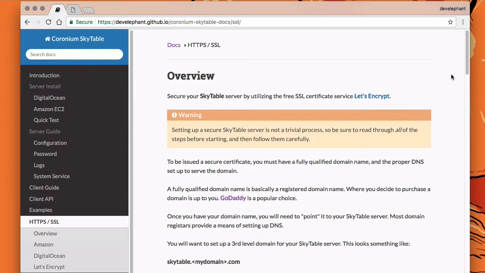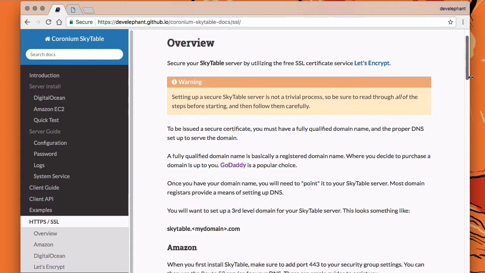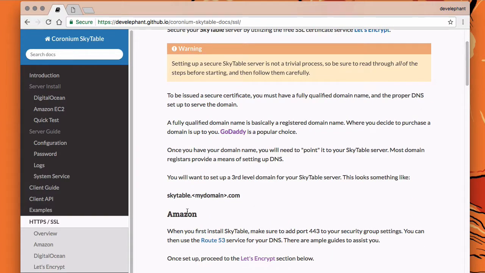And those instructions are outlined here as much as they can be because they do vary by service. So just as a quick overview, what you want to do is have a domain name that you've purchased or already own. You're going to be adding a third level to that, and in the example here we use Skytable as the third level domain, so that's basically the prefix, so it's skytable dot whatever your domain is. And then at that point you'll need to point that to your Skytable server depending where it's hosted.